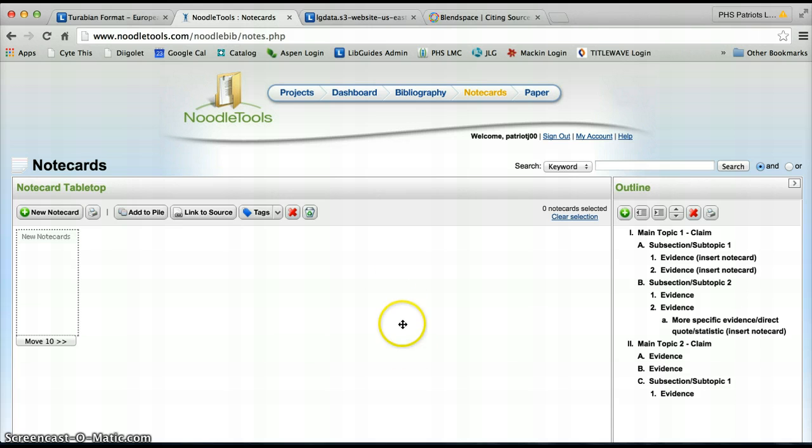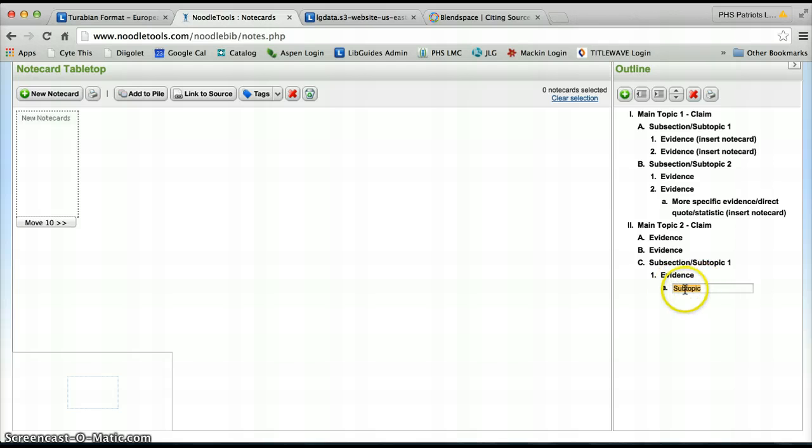The other thing about the note card tabletop is there's this outline over here, and I've copied the outline format that you've gotten from your teachers. Basically, if you have note cards here, you can drag and drop them as evidence into your outline. And instead of it saying main topic 1 claim, you would actually type in that claim here. You just click on it and it lets you edit. Same thing with your subtopic, click on it, it lets you edit. And if I have evidence here, I want to add another piece of evidence. If it's not a piece of sub-evidence, I can move it in and out.